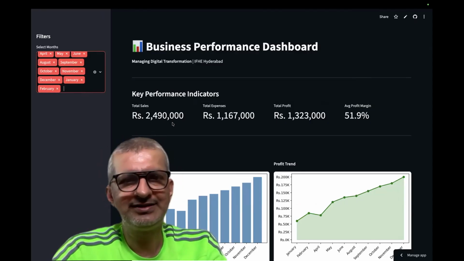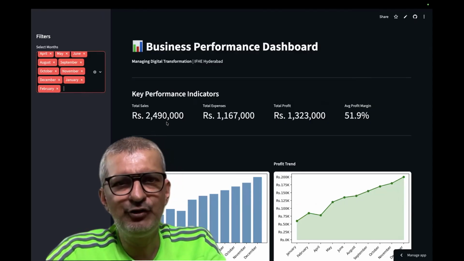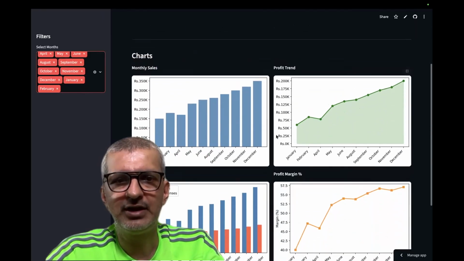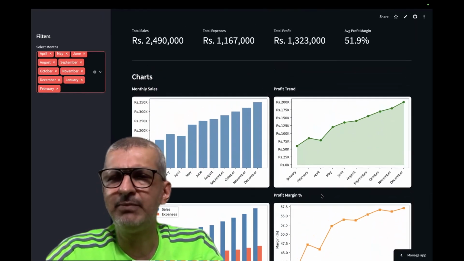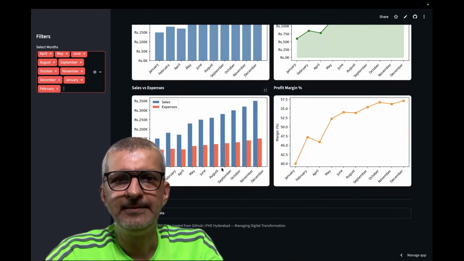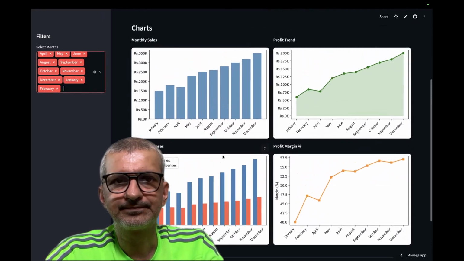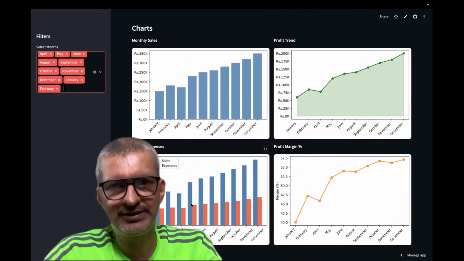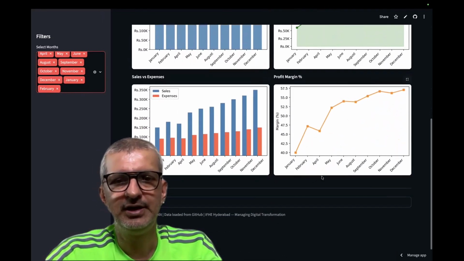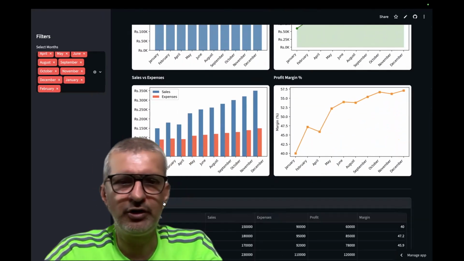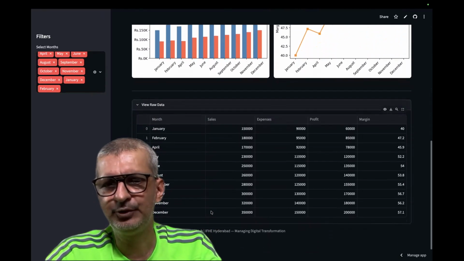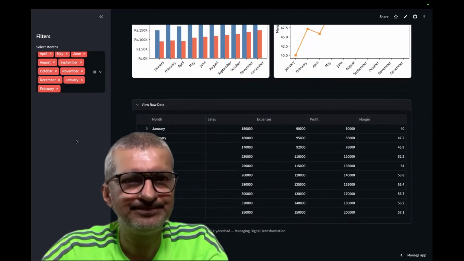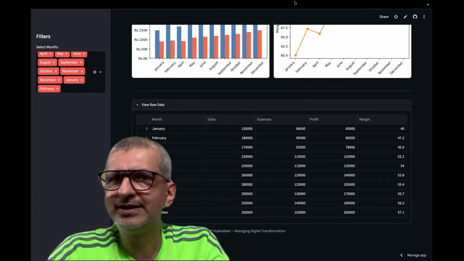So you see total sales as 24,90,000, total expenses, total profit. And then you have charts, sales versus expenses, profit margin percentage. So this is monthly sales. This is profit trend. This is sales versus expenses. This is profit margins. And you can also see the view raw data here. Yeah, this you can do. This is what you imported from my GitHub repository, right? So this is the app.